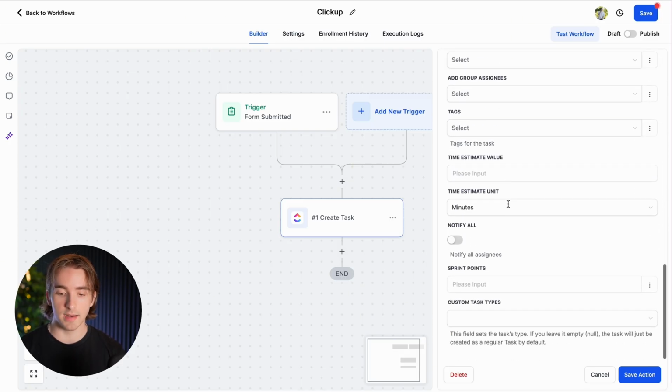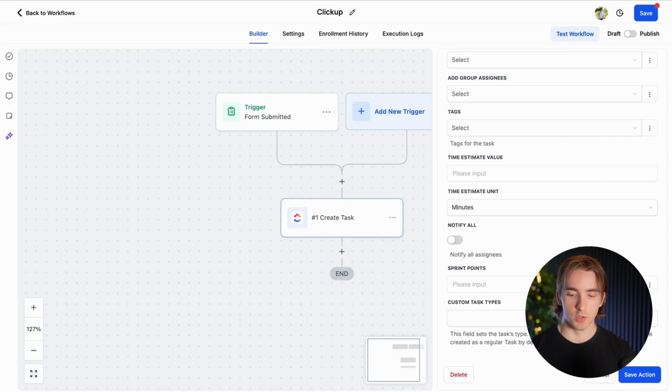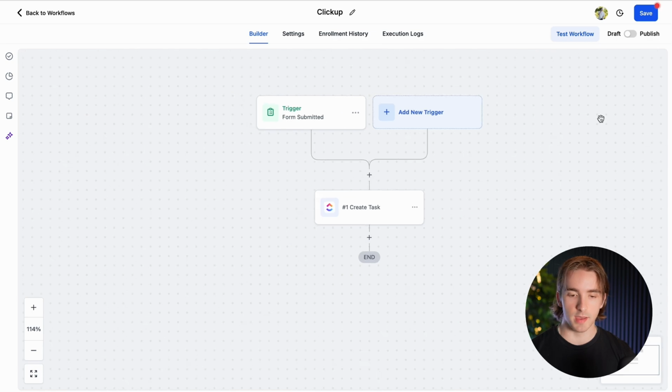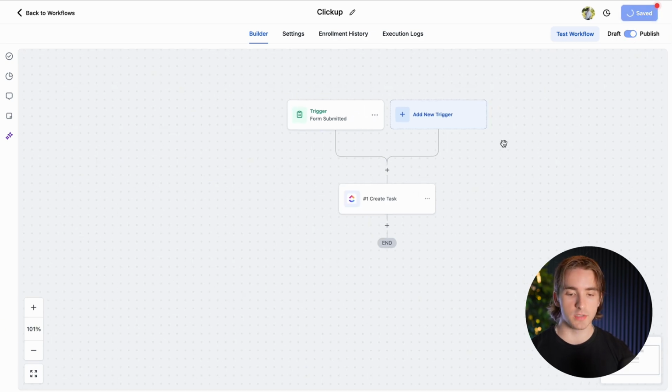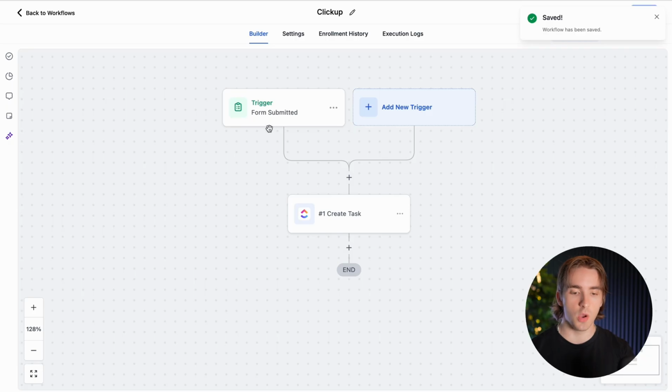Everything else, you don't really have to add anything, but we'd highly recommend that you do because it allows you to better manage your projects whenever you're using them within ClickUp. Once we're done, we can save our action and it's going to be there. We can set this to publish. And now this is just going to create those tasks whenever we get that form submission for those opt-ins within ClickUp.